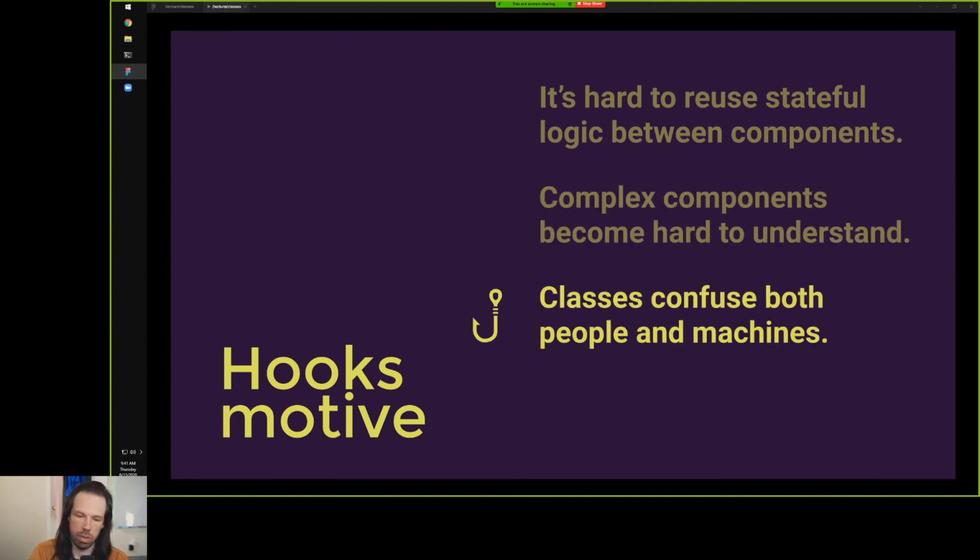All right. And here's this last one, which I don't really want to go into because this is where I find it's easier for people to argue about semantics that don't matter so much. So classes confuse both people and machines. One of the examples that the React team has put on their site is that when we use classes, we have to think about this context, so the keyword this, and that is confusing and hard to do.